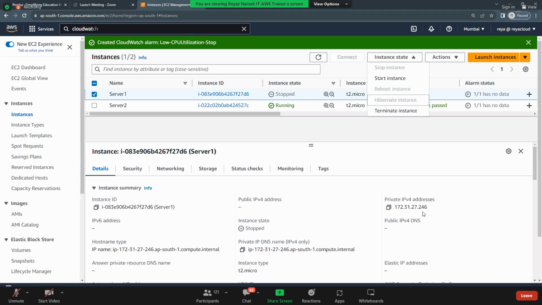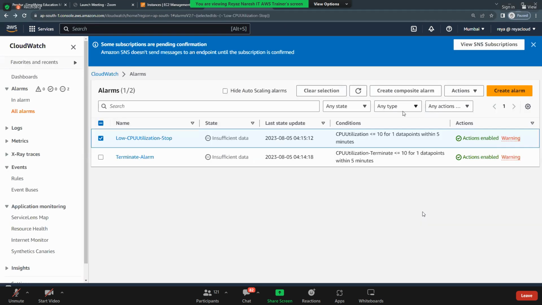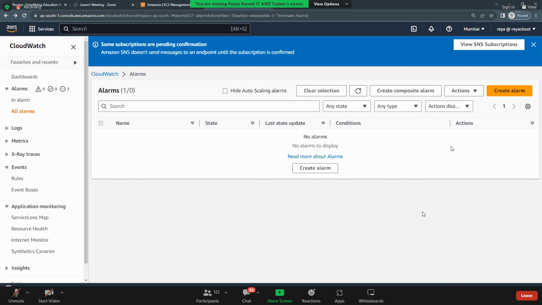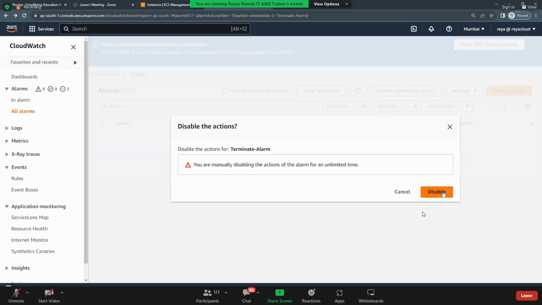So if you don't want that alarm to stop it, what you need to do? Select the alarm here, and then disable actions. There is also an option where you can go here, alarm actions disable. If you click on it, it will be disabled. So will it stop the EC2 instance? It will not stop. So this is the alarm actions enable and disable concept.